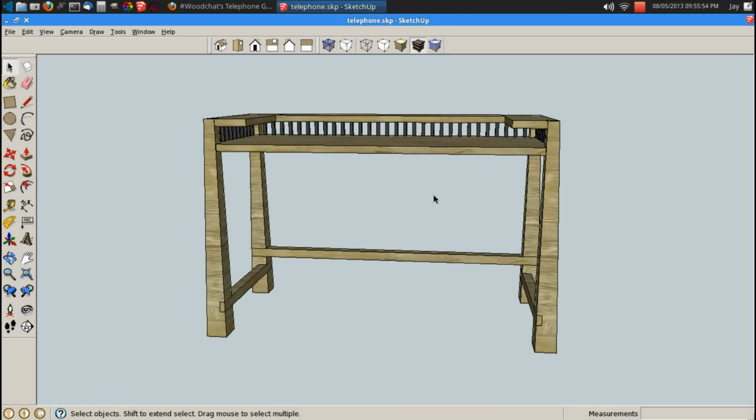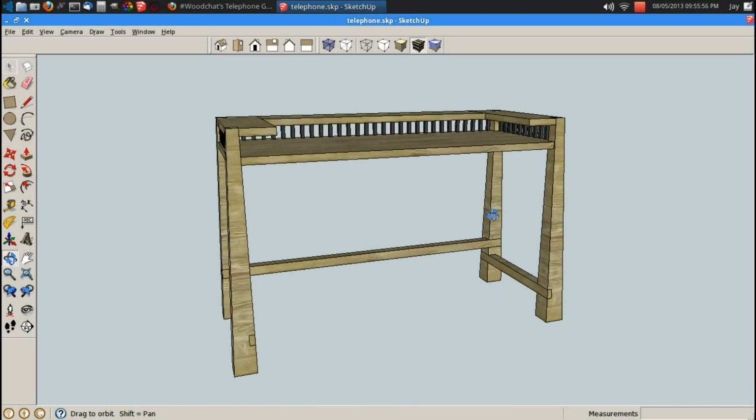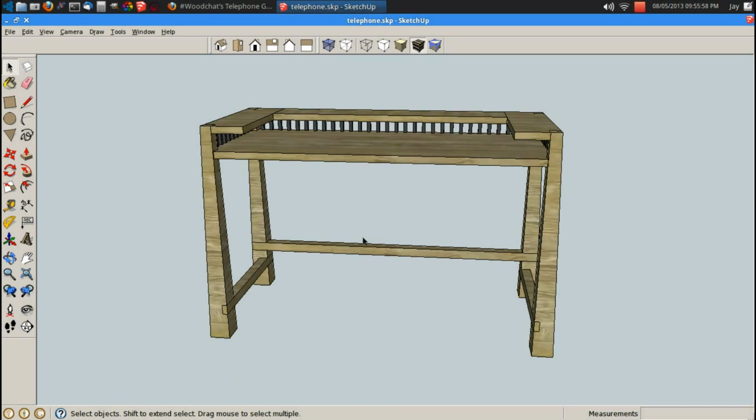Anyway, that's my design changes. I hope you enjoyed. This is a fun little exercise in figuring out what you do and don't like. And thanks for watching.